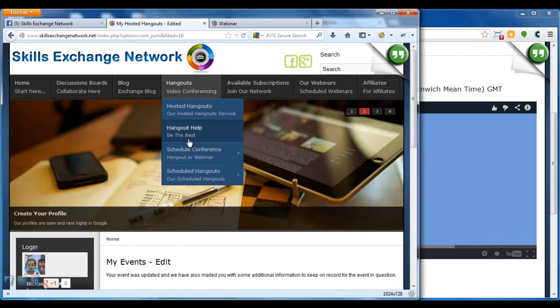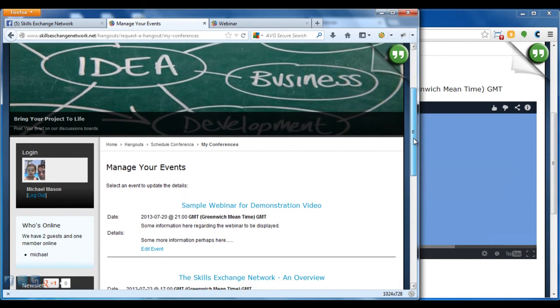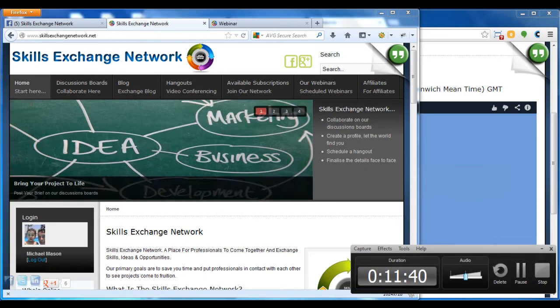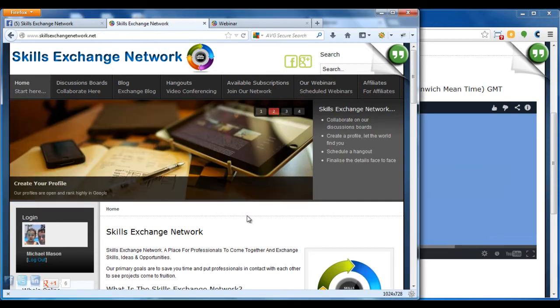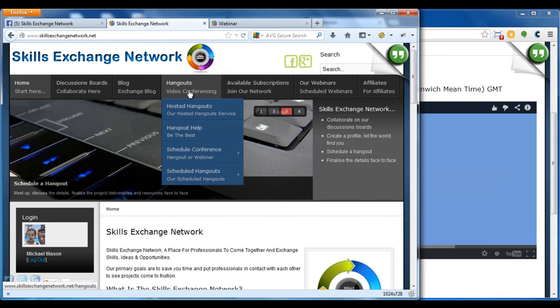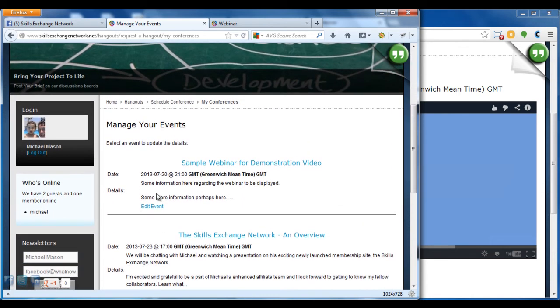Now there's one other thing that I'd like to cover just before we close. You'll see here we're going to edit this event. So now let's assume that the event is going to go live and we want to stream it and we want to be able to engage with the audience. I simply log into the Skills Exchange Network, go to manage my events, scroll down, find my event. Okay, there's my event.